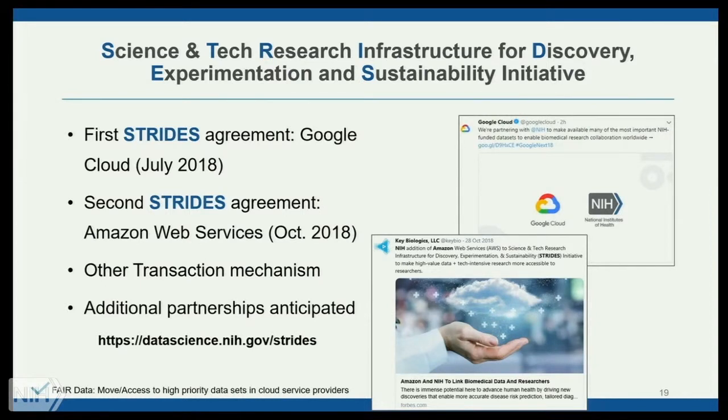Vivian mentioned STRIDES briefly, and she did an excellent job. I almost don't need to say anything. But as you know, STRIDES, the Science and Technology Research Infrastructure for Data Experimentation Sustainability Initiative, is really a transactional agreement with 2 cloud service providers, Google and Amazon, to lower the cost barrier for you to store data on either one of those platforms and to compute on that data. There are some additional training tools and technologies that you can utilize, primarily through Google, but it's really barrier reduction in cost and capabilities to use the Google and Amazon cloud service providers.